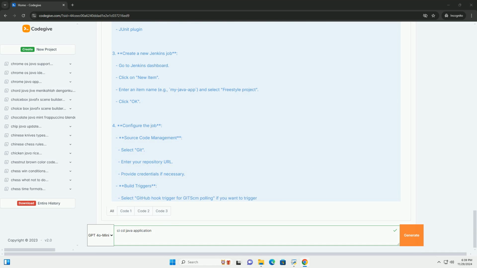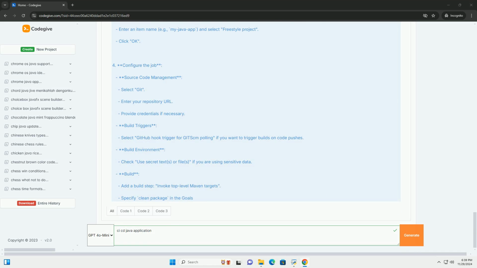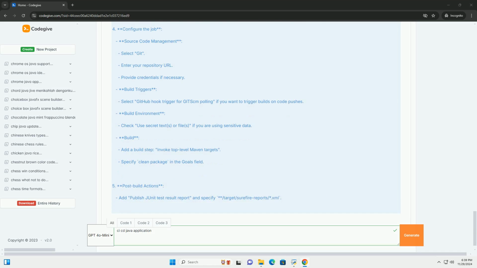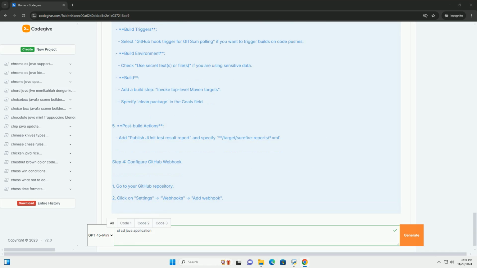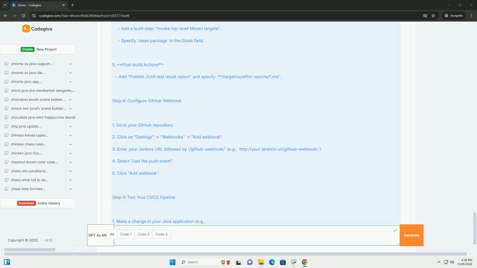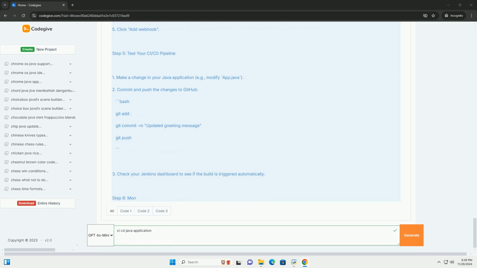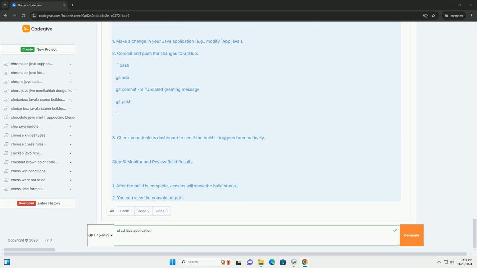Prerequisites. 1. Java Development Kit, JDK, installed on your machine. 2. Maven for managing Java dependencies and building the project. 3. Git for version control. 4. Jenkins installed and running. 5. GitHub account to host your code.